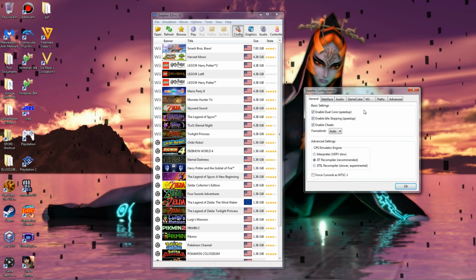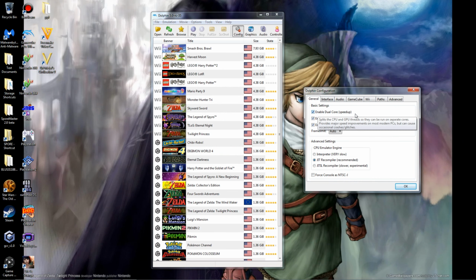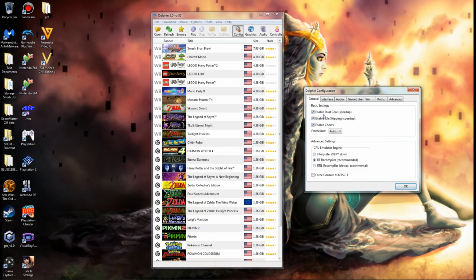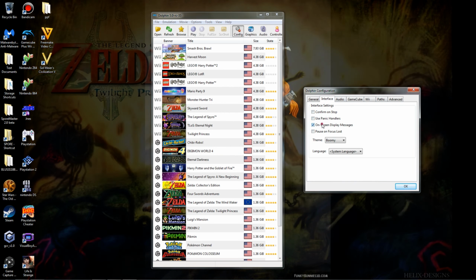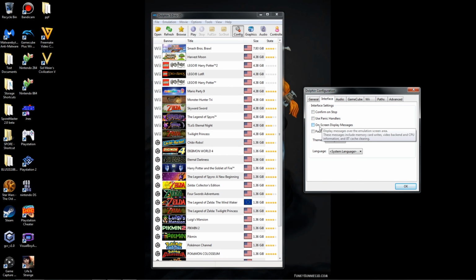All right, so for configurations, you'll want to have enable dual core speed up checked and enable idle skipping speed up checked. You want to have those two checked. And as for cheats, if you're intending to use game cheats, you definitely want to have this enabled for them to work. Or if you don't want to use cheats, you can uncheck it. Okay, and for the interface, you can just leave this all default. But by default, this will be checked and this will be checked. But I would recommend unchecking it.